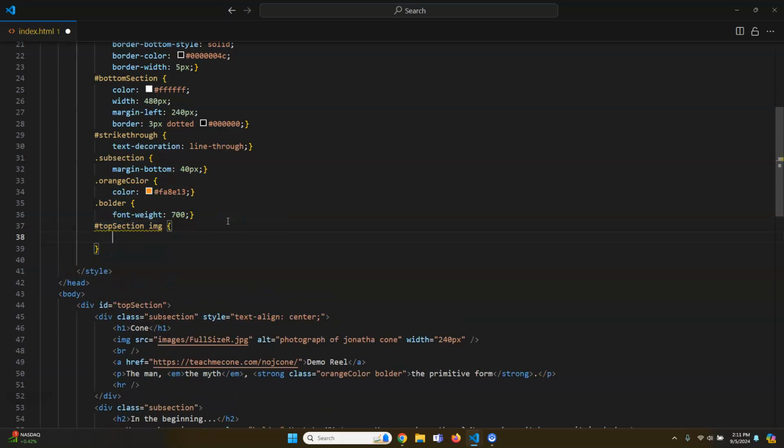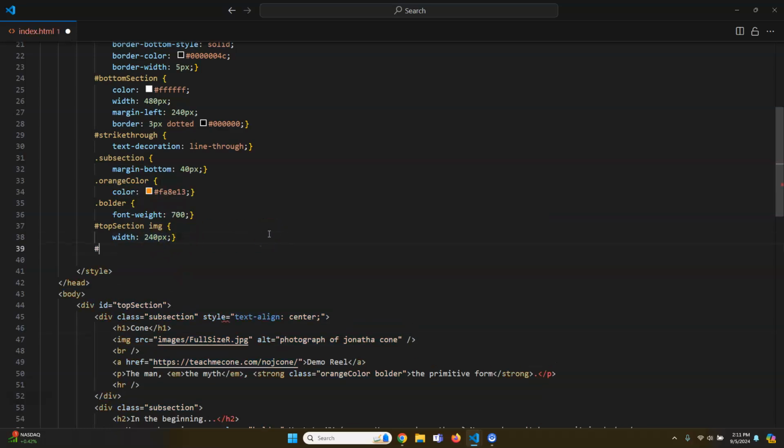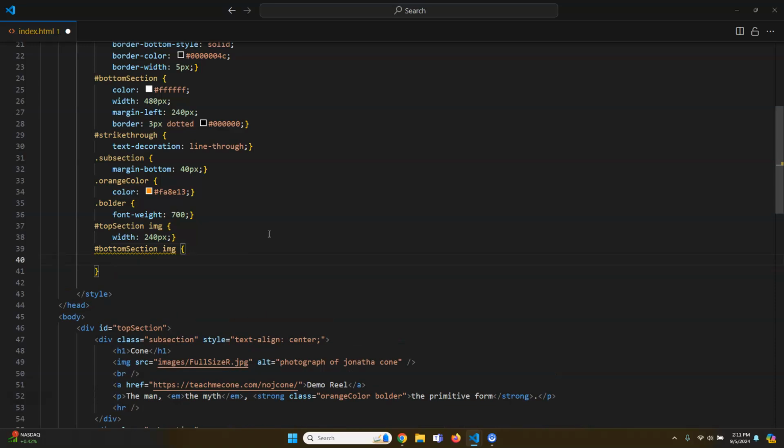And now when I apply my CSS, so we'll just do width, I think it was what, 240? 240 px. And then we'll just close that. Okay. And then I can take this width attribute out. Okay. And we're going to do the same thing for the bottom section. So I'm going to go pound symbol, IMG. Okay. And then this one is 180, I think, px.